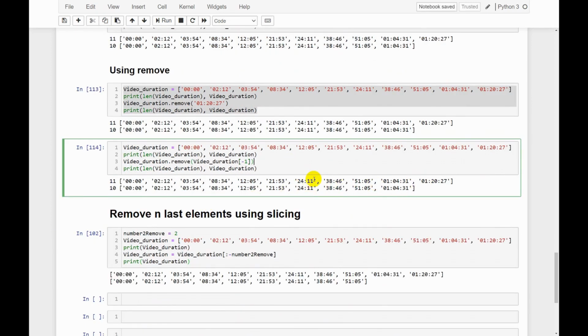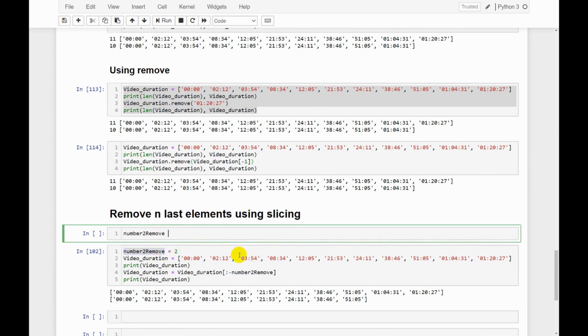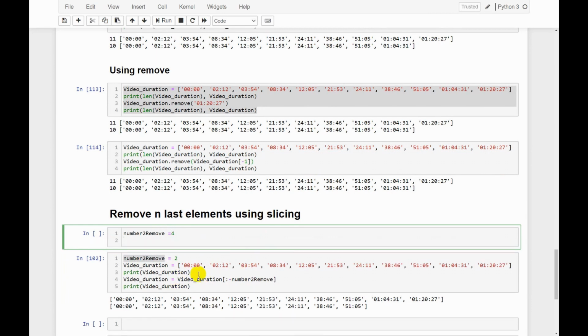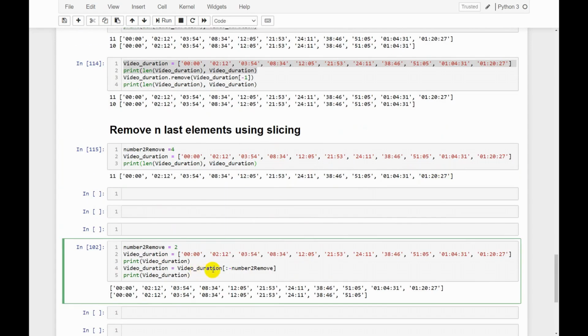So what if we want to remove more than one item from the end of the list? For example, here we want to remove 2 items, for example 4 items. So we want to define the number of items that we want to remove, for example 4 items. Then we define the list. So now we got the list, looks like that. Next we're gonna use slicing to remove the n number of last elements from the list. So this is the way we can do that.